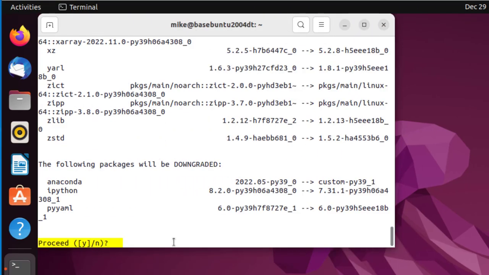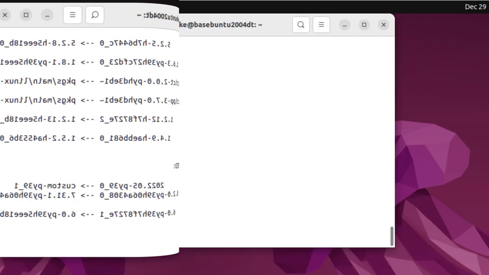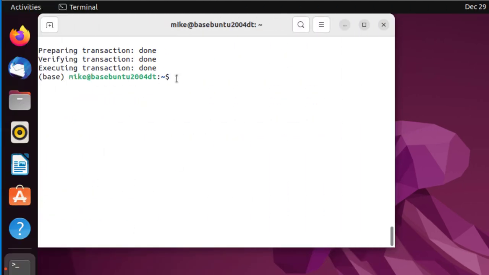Of course, it will ask you to proceed. And you'll notice right here it says the following packages will be downgraded. The reason for this is that conda wants to make sure that all the dependencies are solved. And so I'm just going to type in Y for yes. So now this is updated completely. Most of the packages were upgraded, but some were downgraded to take care of the dependencies. And the Anaconda package is up to date.